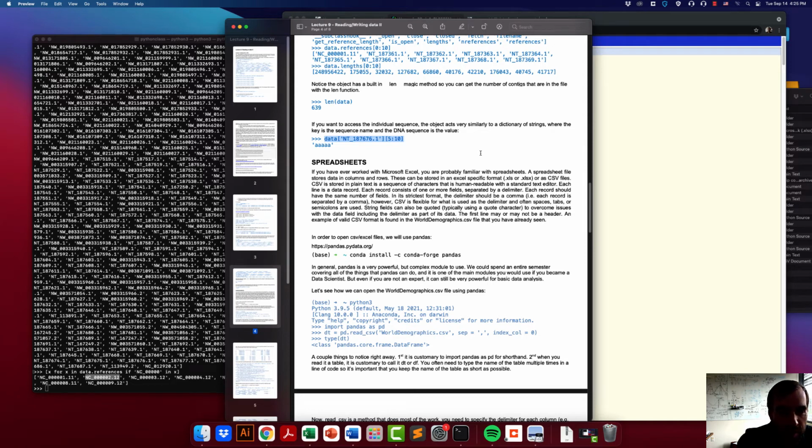Right, the other format that we're going to cover is spreadsheets. If you've ever worked with Microsoft Excel, you should be familiar with spreadsheets. A spreadsheet file stores data in columns and rows. These can be stored in an Excel-specific format, like .xls or .xlsx, or also commonly a CSV file.